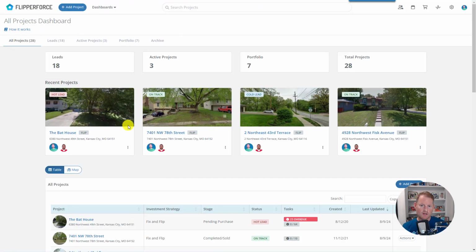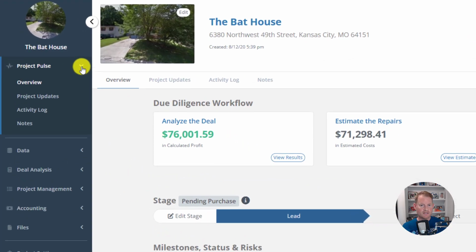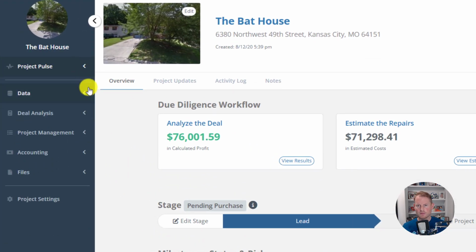Whenever you create a new project or click on an existing project, this is when you unlock your toolset for that specific project. In the left sidebar, you'll find your project tools that can be used for analyzing the deal, estimating the rehab costs, and managing your projects.